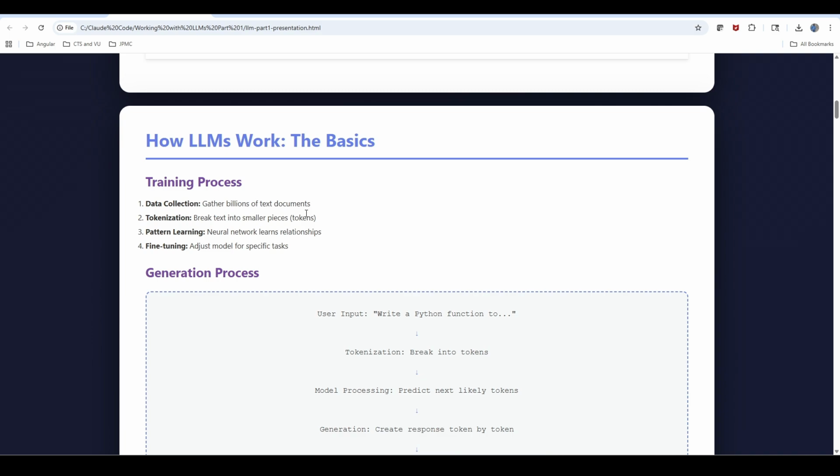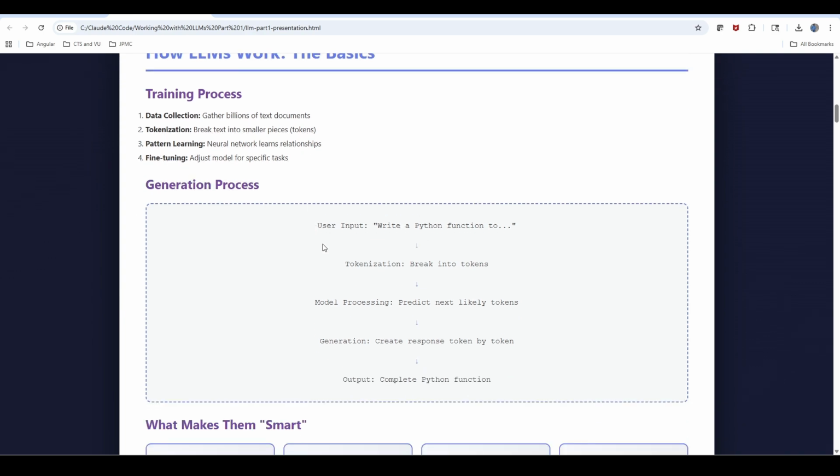For example, in this case, large language models are more about generating human-like text. If you look at the generation process, the user asks some question. This question is split into multiple tokens, broken into tokens.